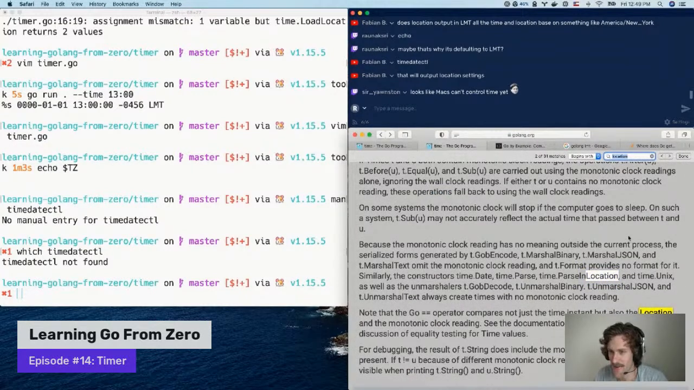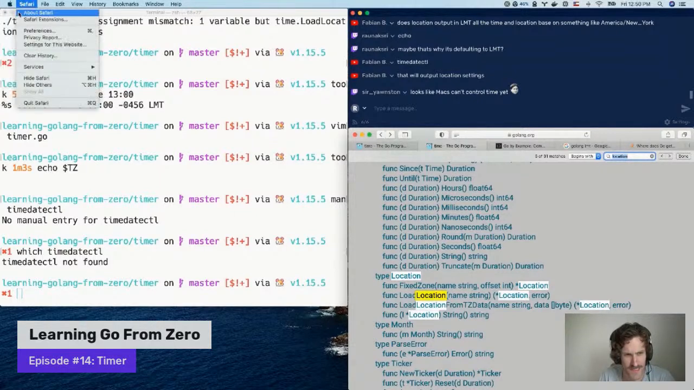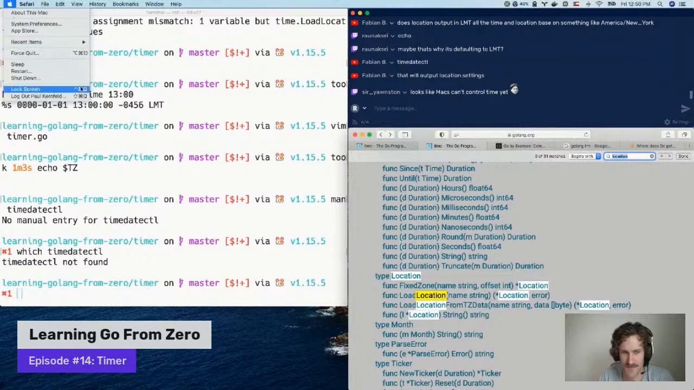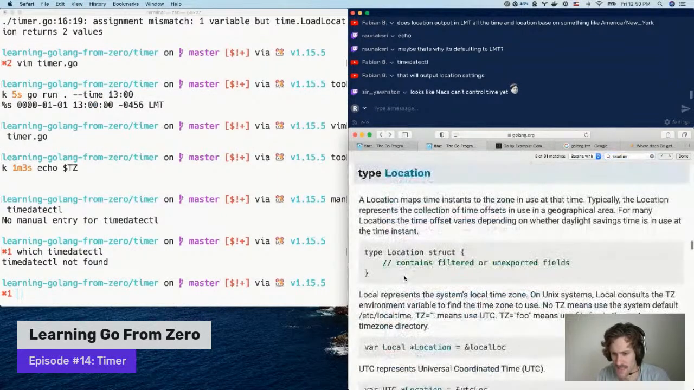Janssen says, looks like Mac can't control time yet. Yeah. Harris, Time Warp is coming out in iOS 15. I don't actually remember what iOS is the next one. It's not iOS, it's Mac OS.